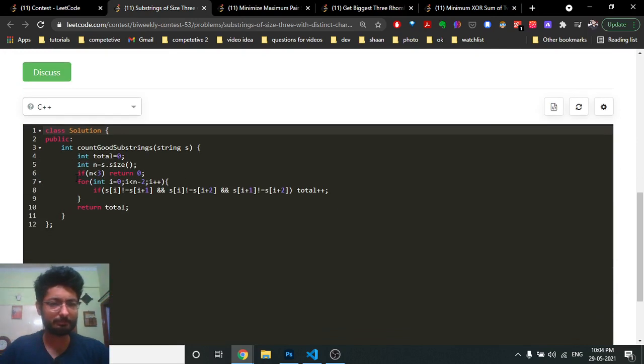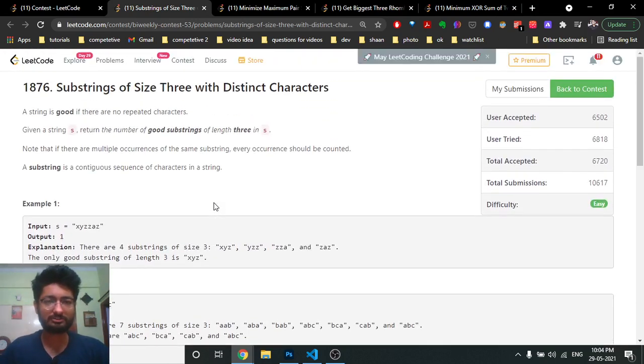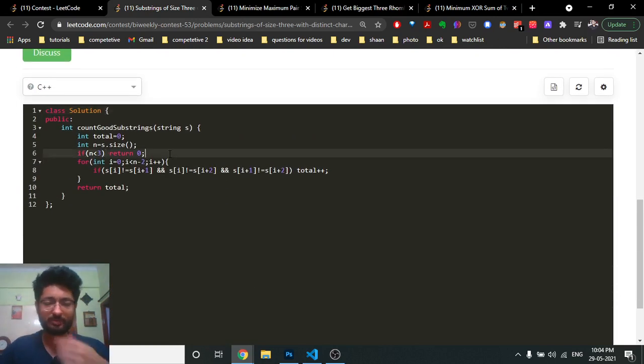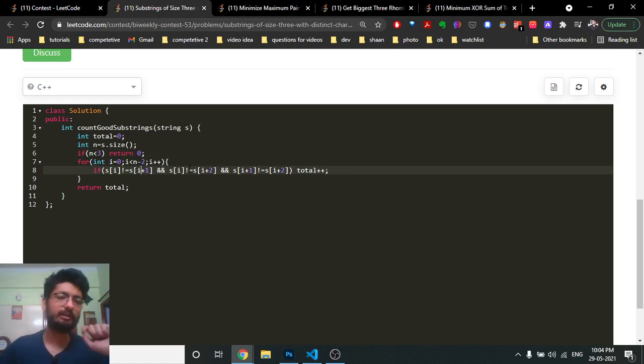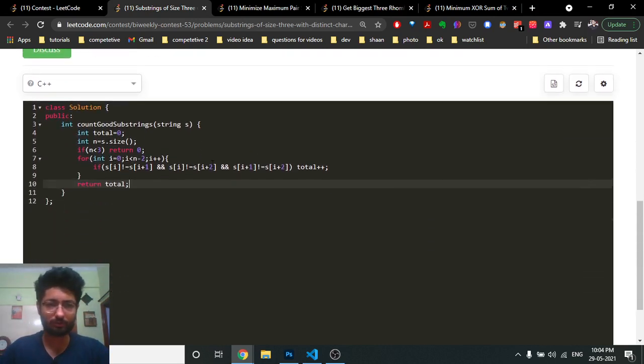So the code is just simple, just iterate over the whole string. The size can also be equal to 1 or 2, because you always have to find a string of length 3. So if it is of length less than 3, then the answer is 0 because there is no string which exists. Else, for all the strings of length 3, you check whether all the three characters are different. So the first character is different from the second character, the first character is different from the third character, the second and the third are also different. It means that all the characters are different. If they are, then increment the total and just output the total. Okay, so it's a very simple problem. You can look at the code here also.